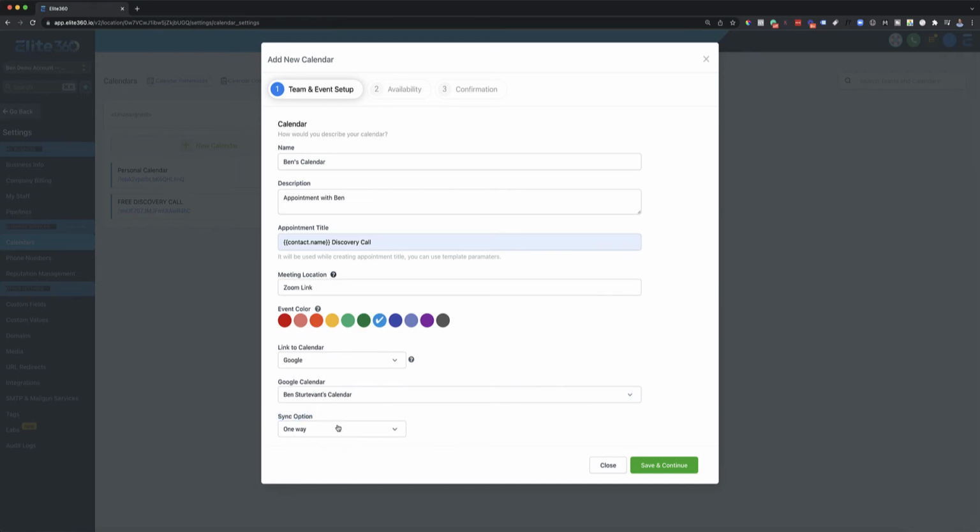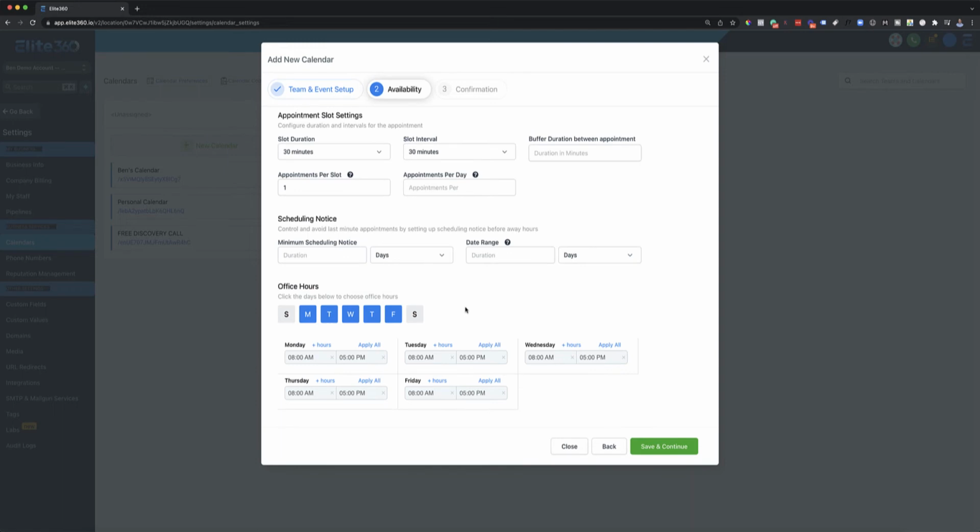Select one way. If you do two-way, even when you put personal appointments into your Google Calendar, it's going to pull up all those appointments and pull those people into your calendar. So, for example, you have an appointment with your brother, and you've got him attached to one of the appointments in Google Calendar. It's going to start treating your brother as a lead, and it's going to start emailing him appointment reminders for your appointment from your system. You don't want that to happen, so just leave it as one way. Okay, so I'm going to click Save and Continue, and now we're going to move on to availability.